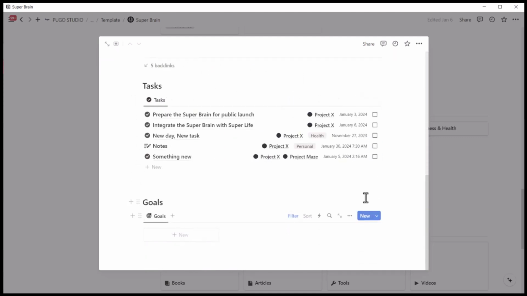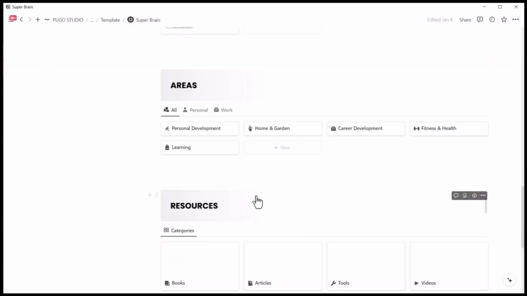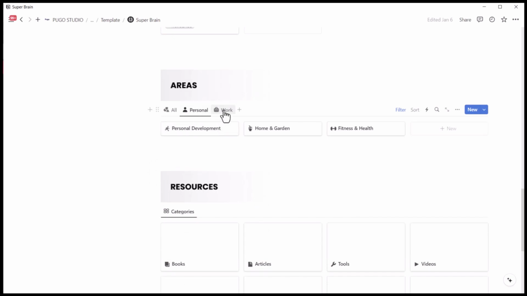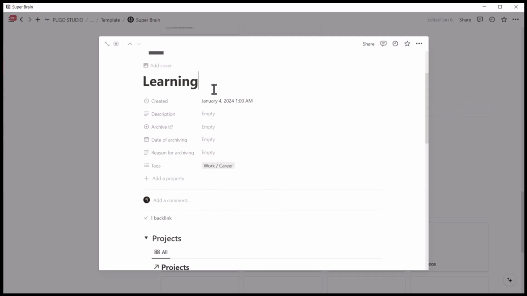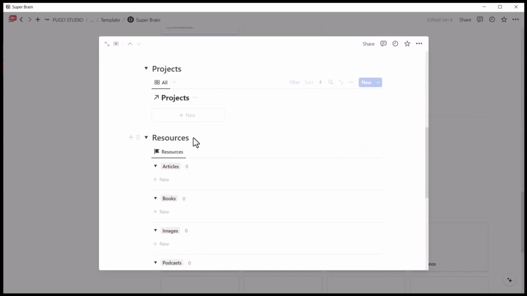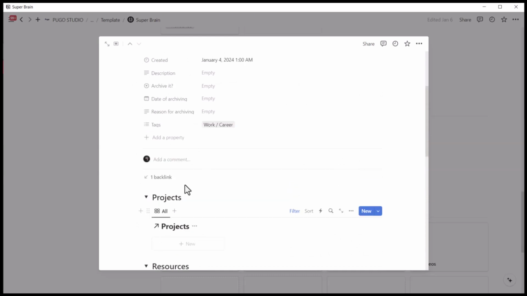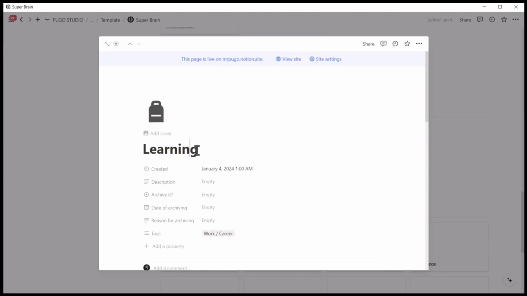This represents a small or large part, or as we call it, an area of our personal or professional life. We gather everything in each card based on its relevance and impact on that area. For example, the main areas in my second brain are personal and work, with smaller ones like learning inside work. I gather and organize all my resources, projects, and tasks needed for my learning journey in one place.